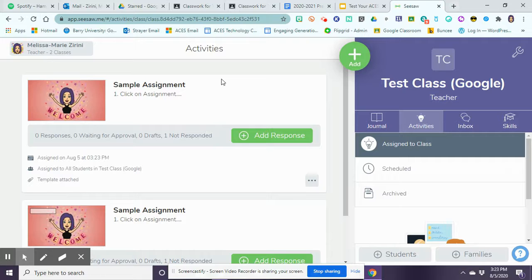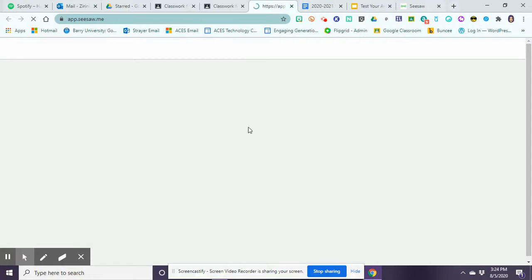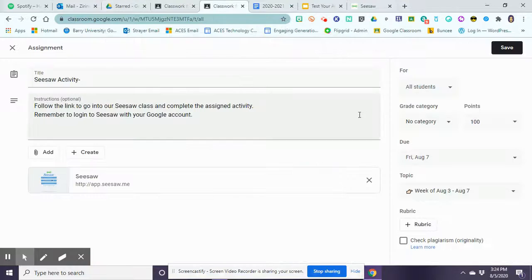Now, the best way to do this on your Google Classroom would be to go into your classroom and create an assignment that's a Seesaw activity, and you title it whatever the Seesaw activity is, so it's specific and it matches what's in Seesaw. My instructions would be to follow the link into our Seesaw class and complete the assigned activity, with a reminder to log in with your Google account. What I like to do is add a link right here to the login page to Seesaw. So they just have to click on that link and it'll take them directly to the Seesaw login page where they can click on I'm a student and log in that way.